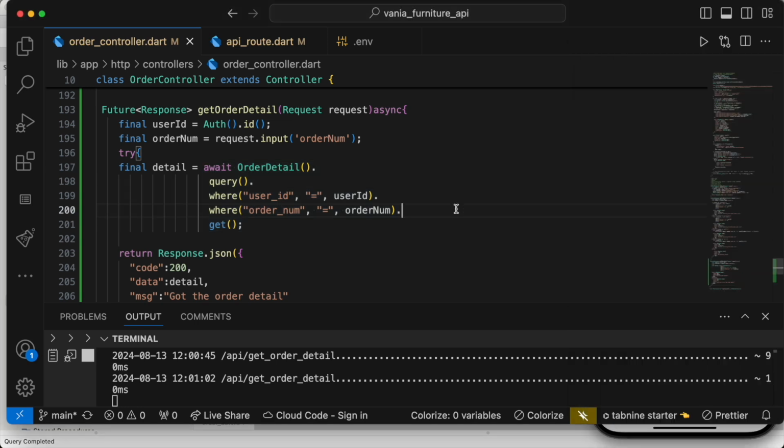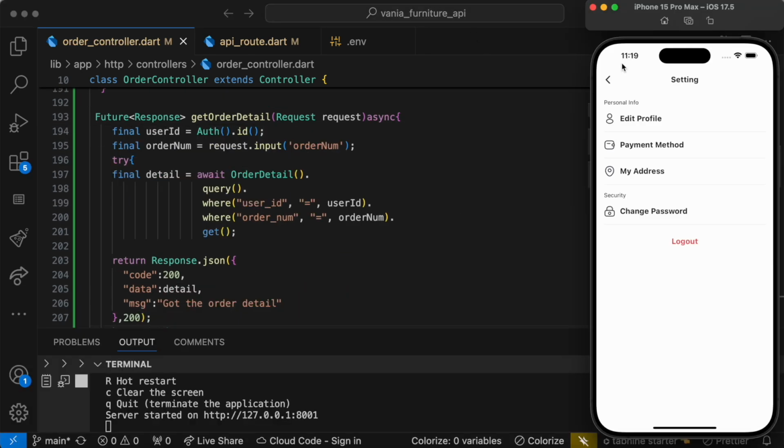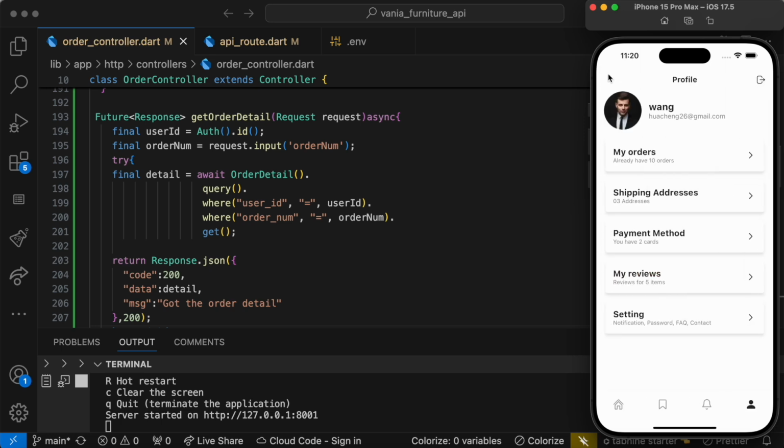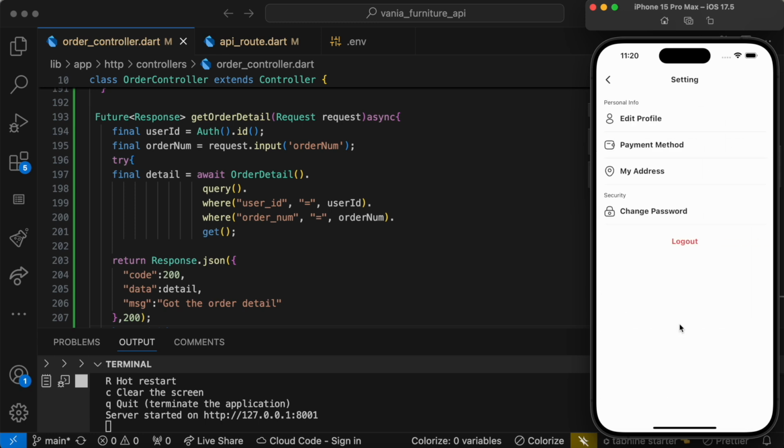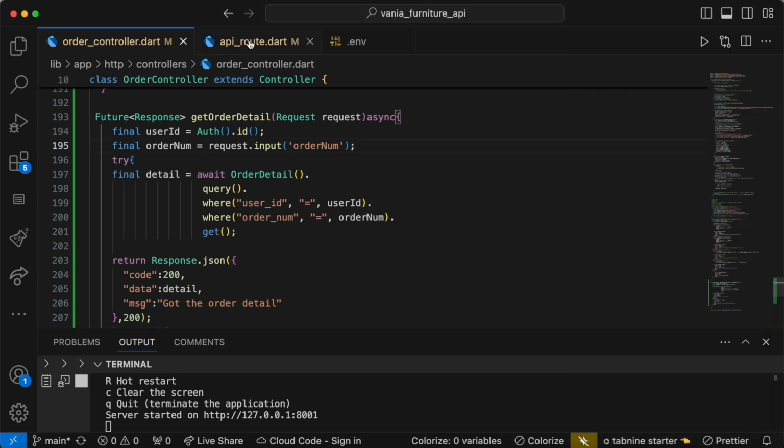All right, so with this we are actually done with this order detail API building. Now we're going to continue and do a different thing. Here we are going to work on the settings section, where you will have edit profile, payment method, my address, and all of this. So the first one is edit profile, but before you edit, you have to get your profile data. So the first API we will develop is getting the profile, and then we'll edit profile. Okay, so let's continue.